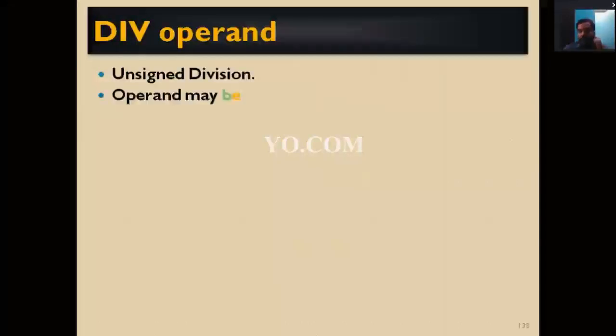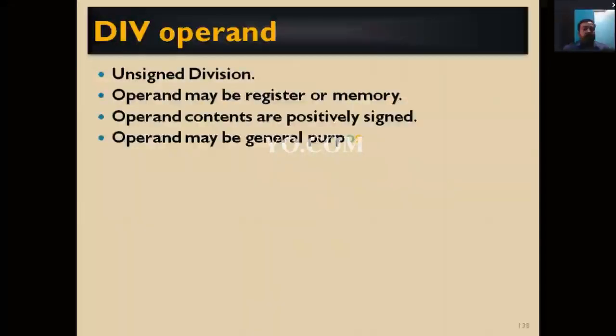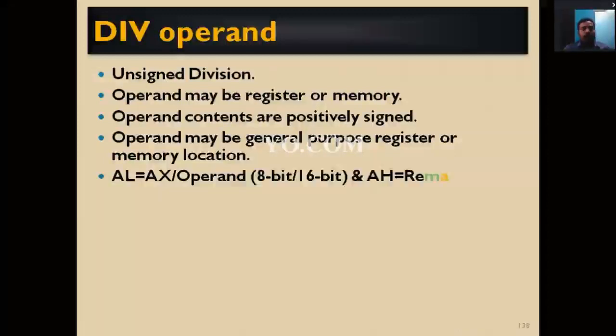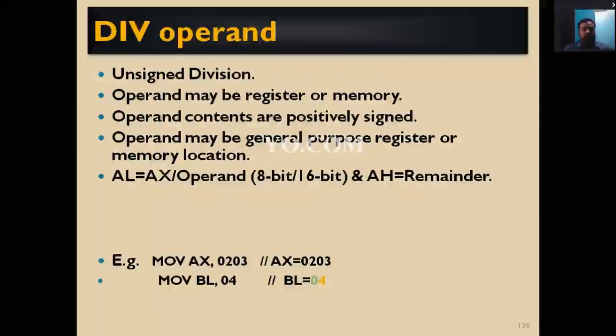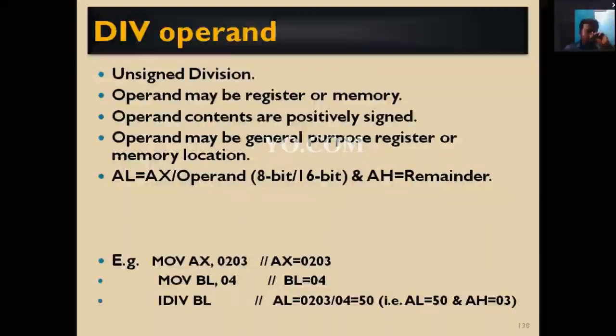Next I want to show divide, DIV. Division and multiplication are similar. Here the divide operation is performed. The operand may be a register or memory. AL equals AX divided by the 8-bit or 16-bit operand, and AH is the remainder. For example, this is a program, not an instruction: MOV AX, 0203, that means AX equals 0203. Then BL equals 04. This is the second data.